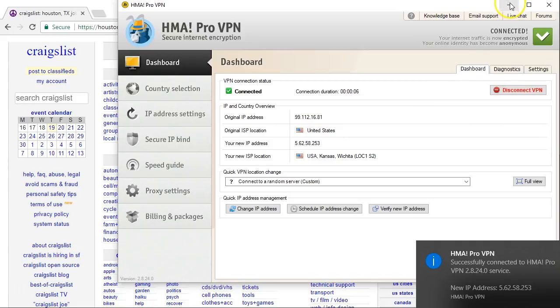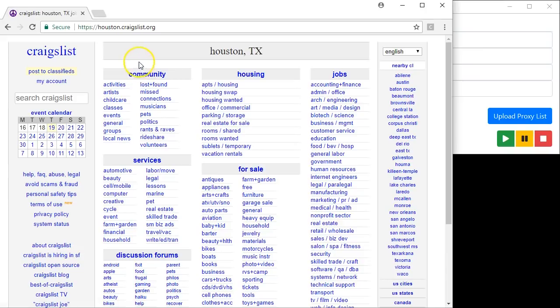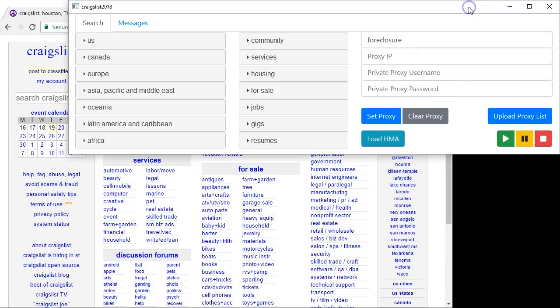So now that it's connected, we can move that out of the way. And everything's going to happen in this browser. I'm debating whether or not I'm going to leave the browser open or just hide the browser. I think it doesn't make it any faster or slower. So for now, I'm going to leave it open. I may hide it in the future.